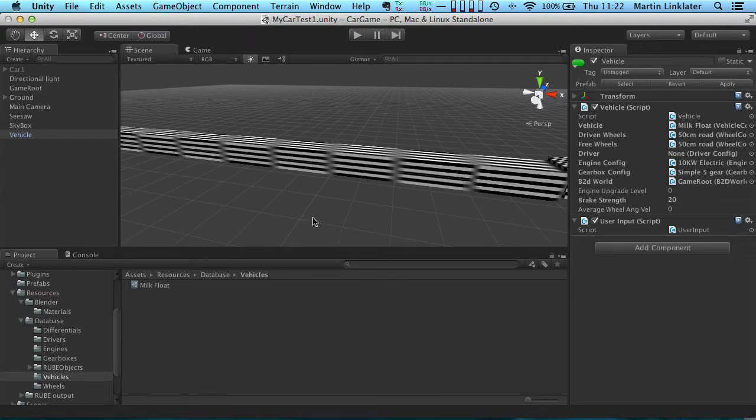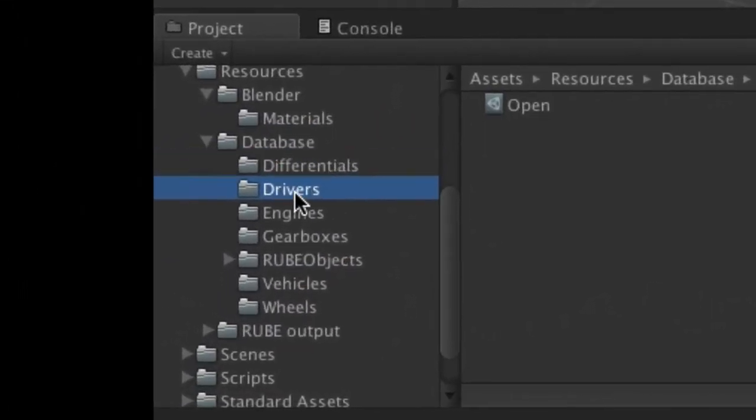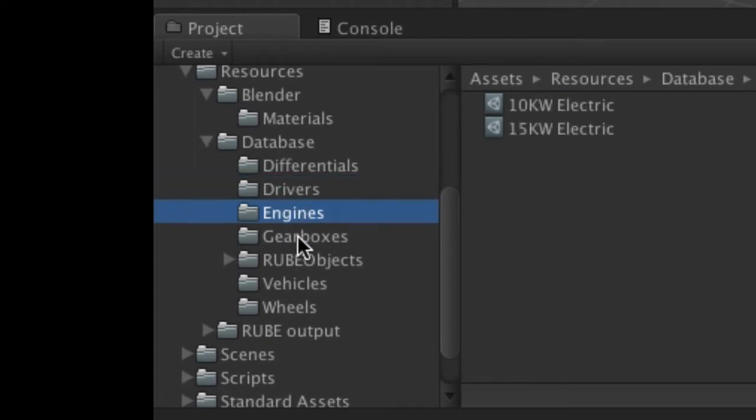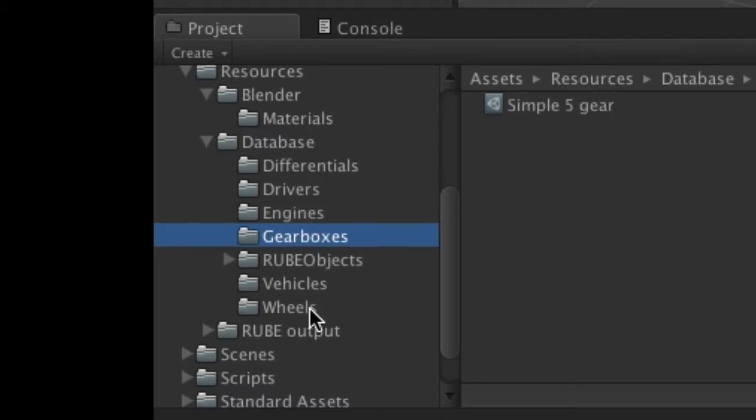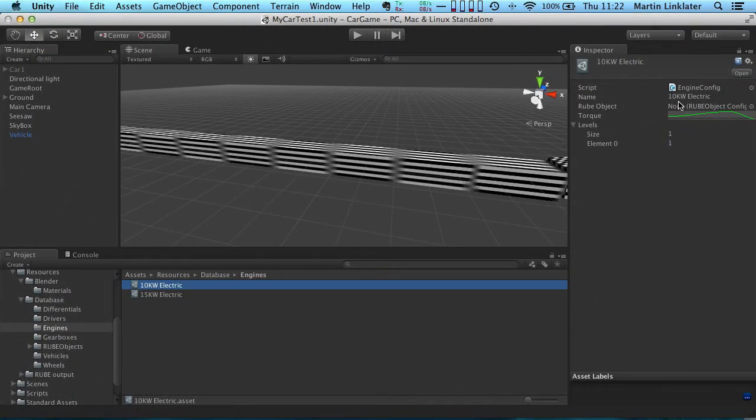That was really easy. I've mainly been spending time building up the component architecture of the vehicle stuff I'm looking at, which is this. I've got a little database here with all different things you can attach to the vehicle: different diffs and driver configs, engines, gearboxes, wheels. If you drill into each of these, say this engine there, you can configure each component and give it torque curves and attach Rube objects and models, that kind of thing.